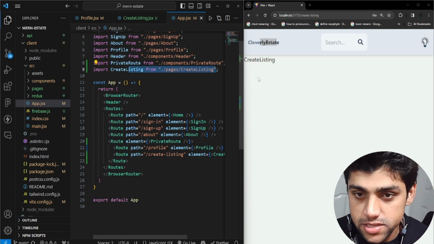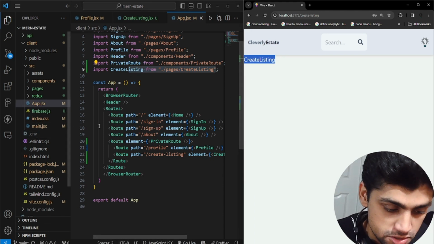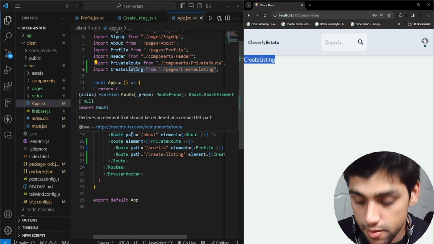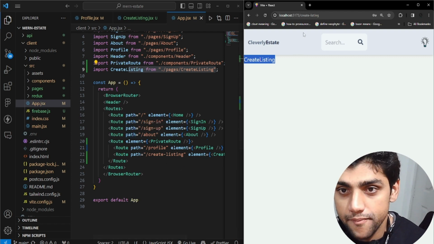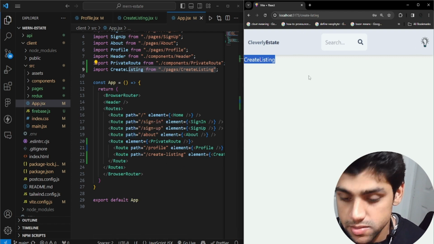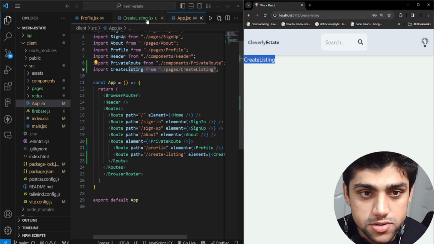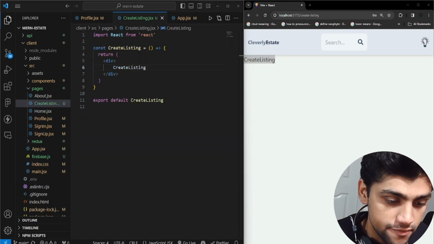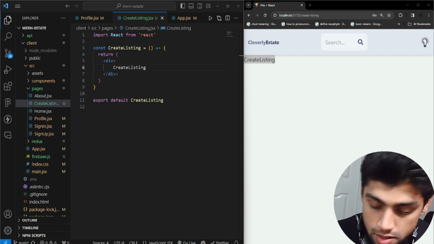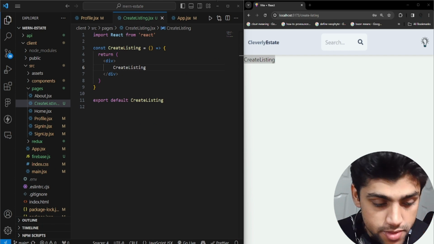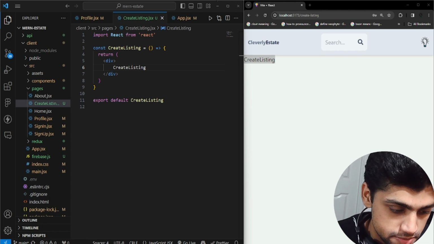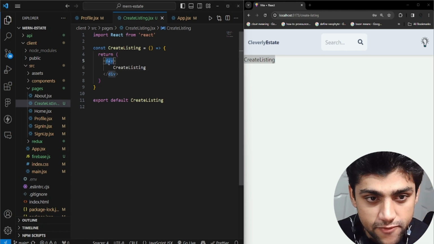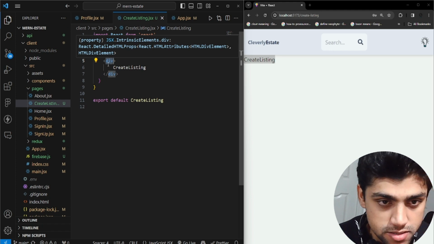So we have the listing, and you see it's over here, which looks amazing. It's actually a private page. Only authorized people could view this page. Now we just have to go to the create listing and create the UI for now. So to build this UI, it's really easy. All we got to do now is basically first make a main, just make them semantic.